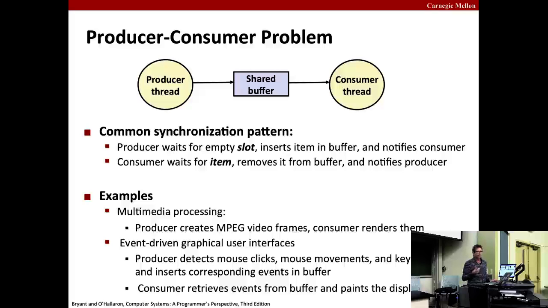So the synchronization pattern is that the producer waits for an empty slot, right? If the buffer's full, the producer can't insert an item into the buffer. So it waits for an empty slot, and when an empty slot becomes available, it inserts the item into the buffer, and then it notifies the consumer that there's now a new item in the buffer. The consumer, of course, has to wait for an item to show up in the buffer, right? Otherwise, it can't remove an item from an empty buffer, so it has to wait for an item to be available, and when an item becomes available, it removes it from the buffer, and then notifies the producer that there's now an available slot.